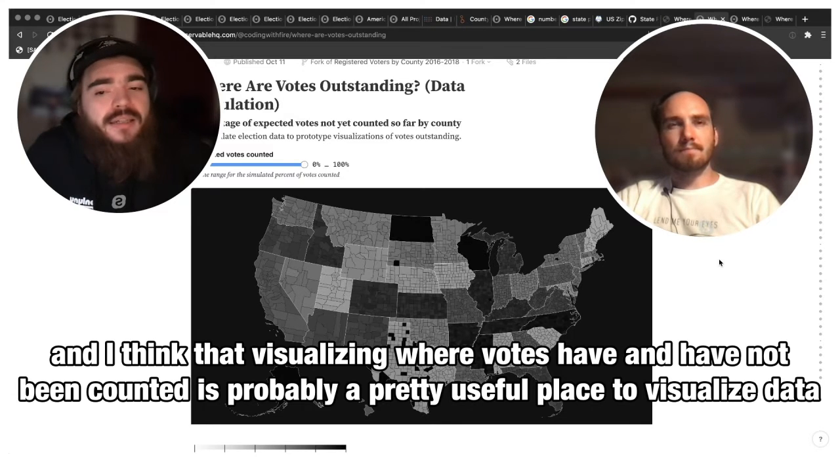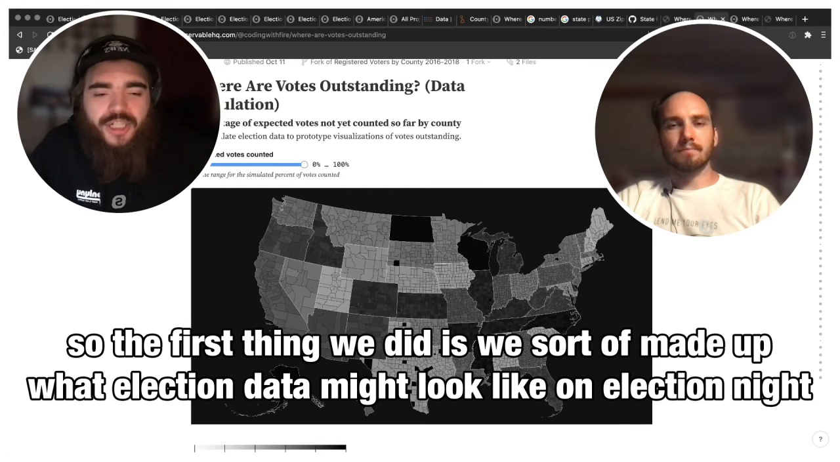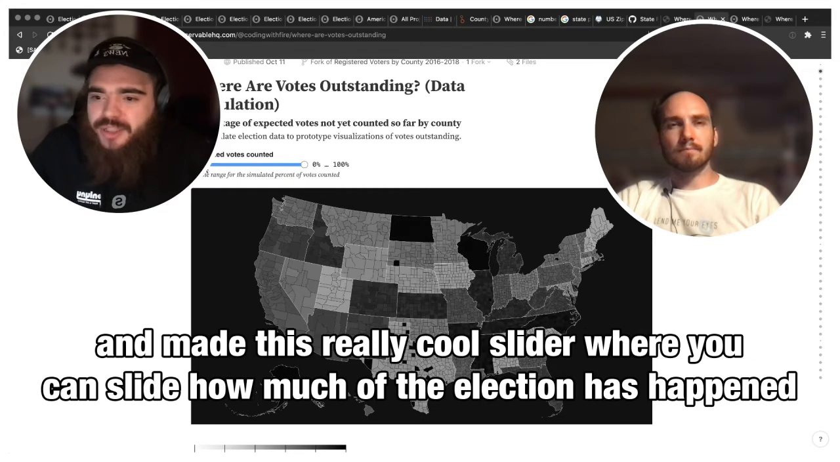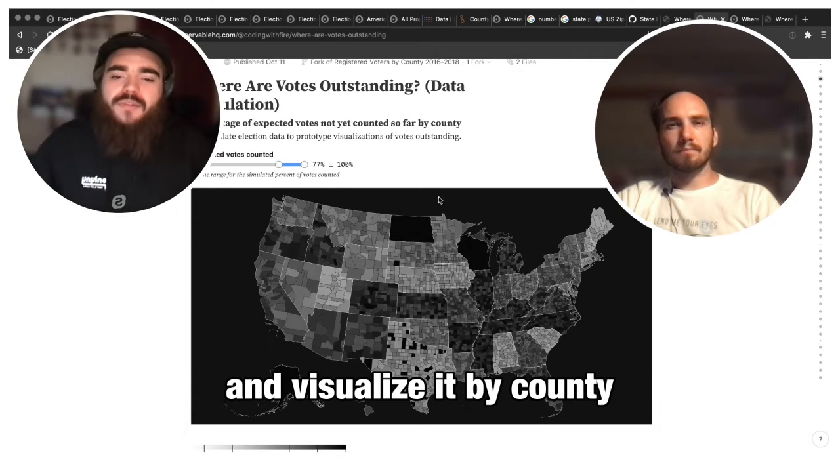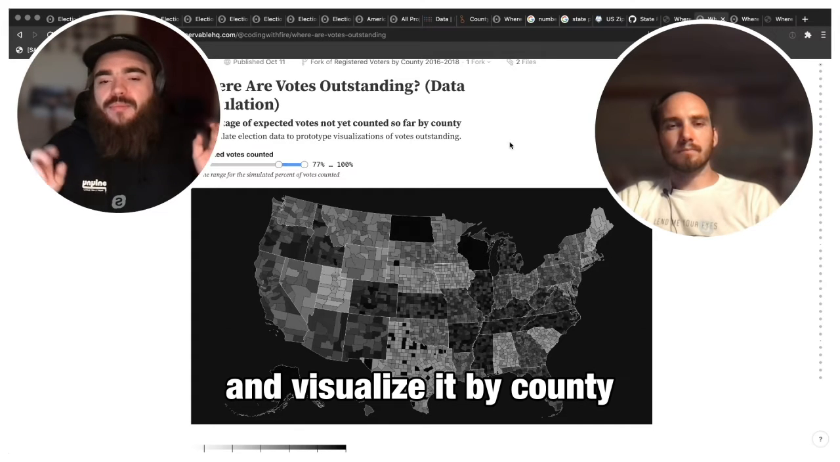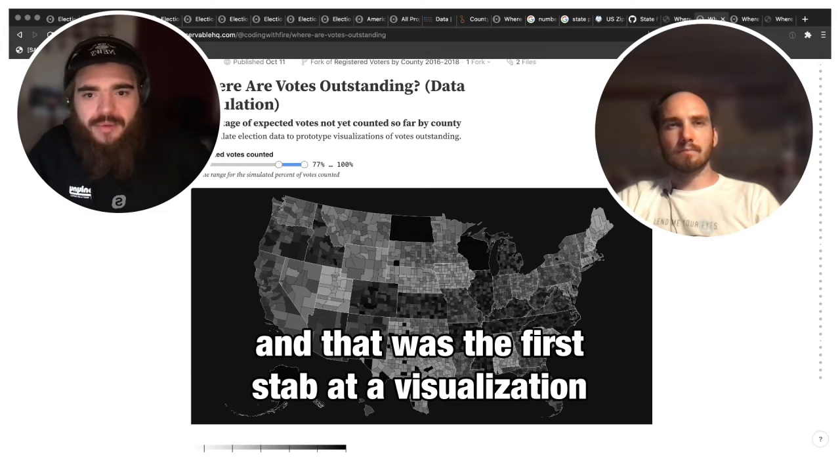visualize data. So the first thing we did is we sort of made up what election data might look like on an election night, and we made this really cool slider where you can slide how much of the election has happened and what percentage of the votes have been counted, and visualize it by county. The lighter they are, the less have been counted. The darker they are, the more have been counted. And that was the first stab at a visualization.